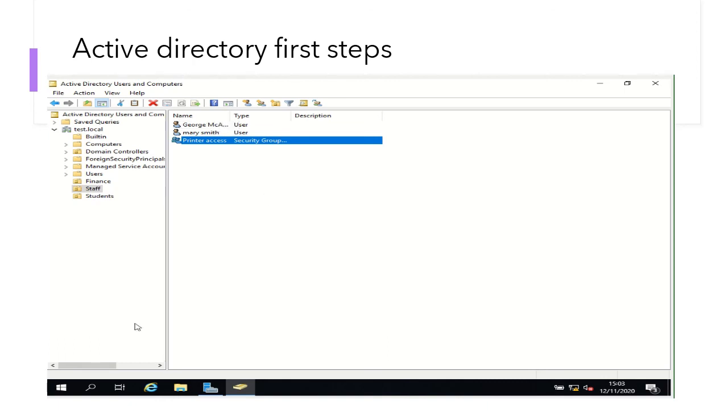Now I can go log out of this machine and log in as George Marketeer or Mary Smith now, because I've set them up. And the printer access thing, we'll come to that later on when I start demonstrating how to use other things like group policy and whatever else, you see the use of these. Okay, so that's that.